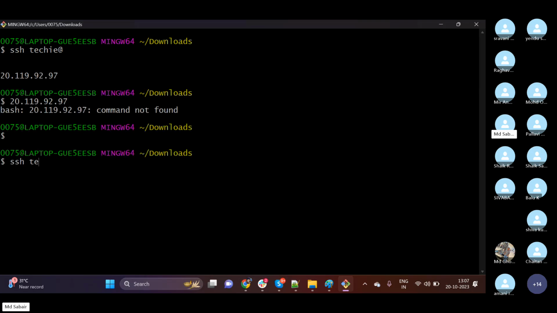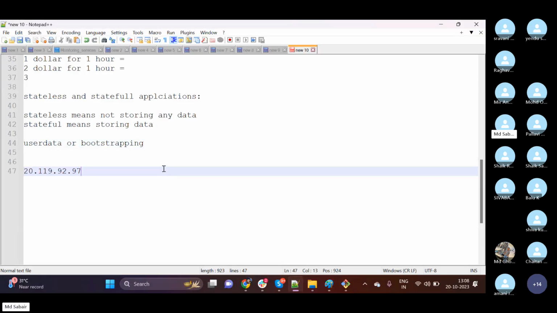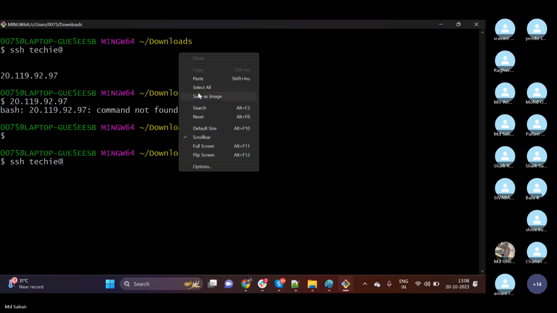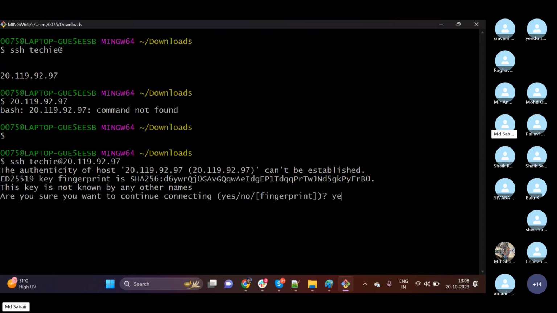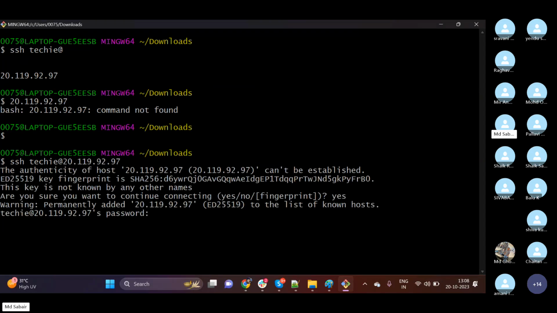SSH, at, let me try to paste here and then copy. So this is my public IP and then paste. Yes. Now we will be successfully able to connect. So what is the password? DevOps@123@0509. Hit enter.